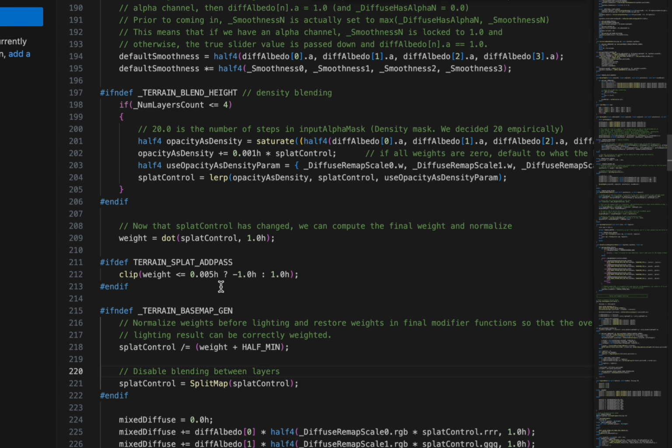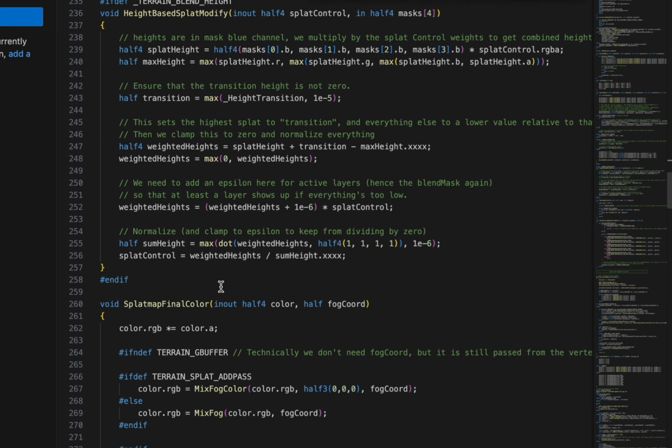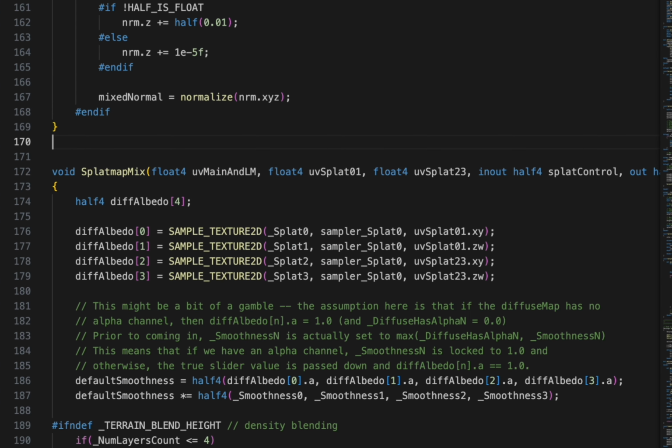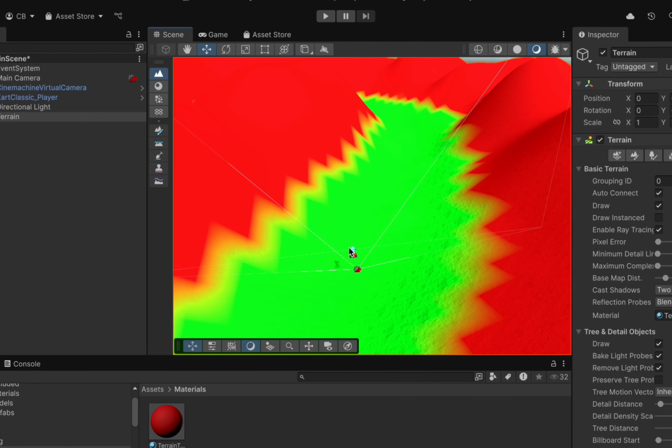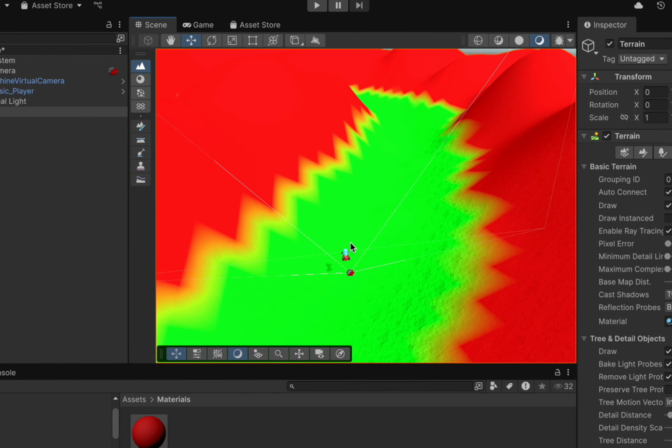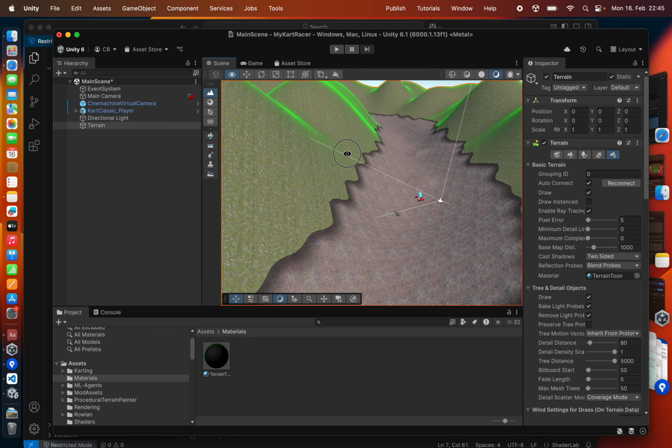I will not be typing up all of the shader code manually, so no worries. Instead, I will paste in the code and explain a few things here and there. I will also provide a link to the shader code in the description. Okay, without further ado, let's get started.